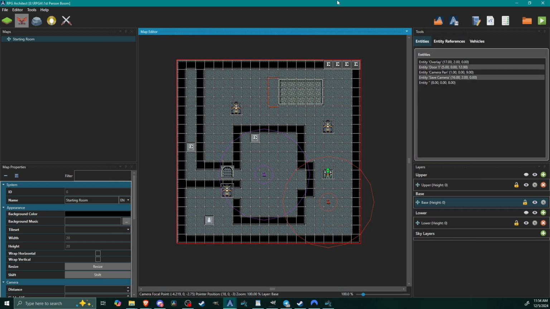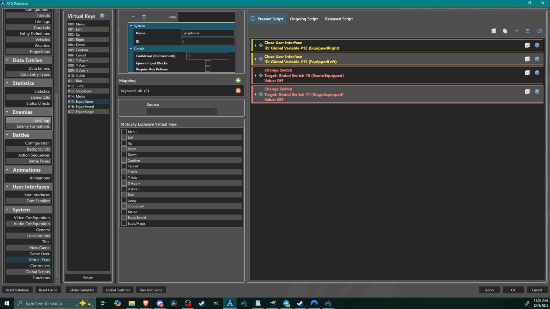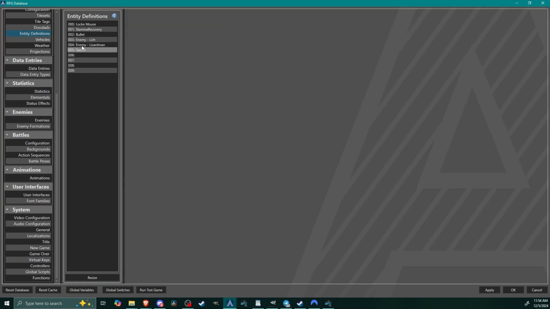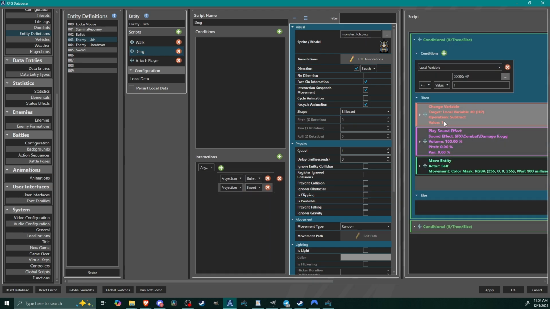One more thing I want to point out while we're talking about this is, coming back to my entity definitions, if you set your damage script up like this, the only downside of doing it this way is that whether they get hit with the magic bullet or the sword, either one, it's going to subtract 1 HP with the way this is set up.